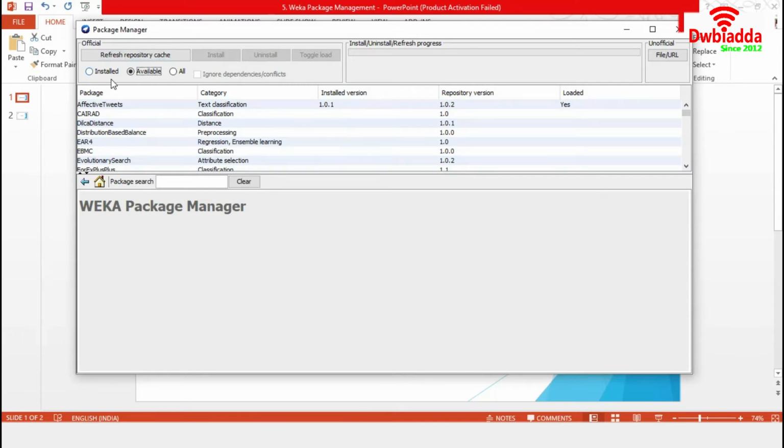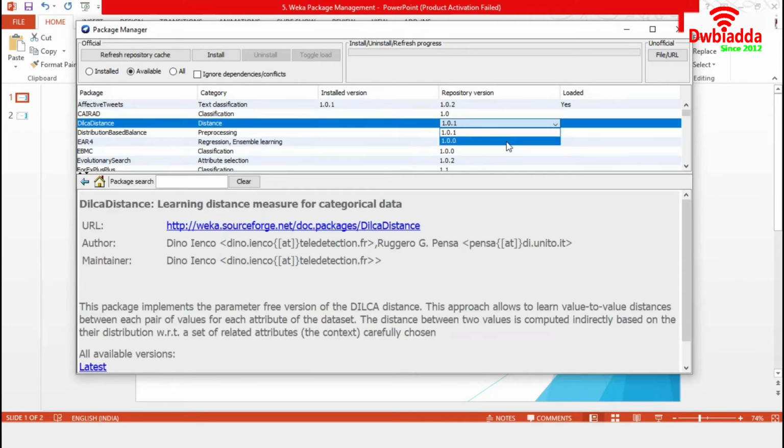The installed package list will be available on selecting the installed button. The available option will display all the packages available in the repository. We can choose any package from this list and install it in the Weka environment. The Weka repository may contain multiple versions of a package, and we have to choose which version we want to work with. Suppose for this specific software we have two versions, 1.0.0 and 1.0.1. So we have to select the version we want to install.